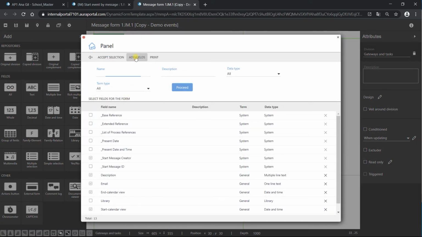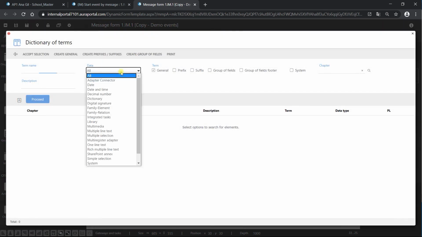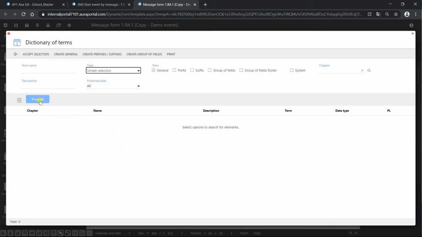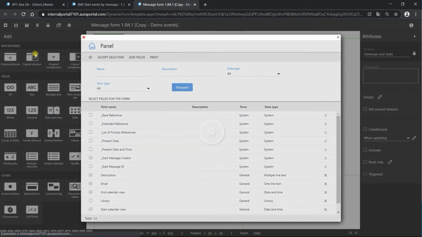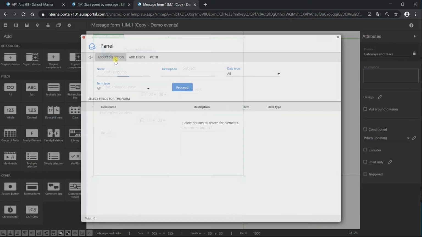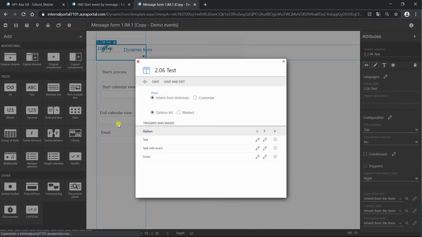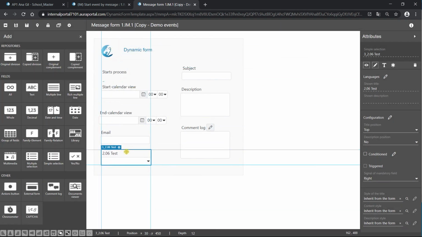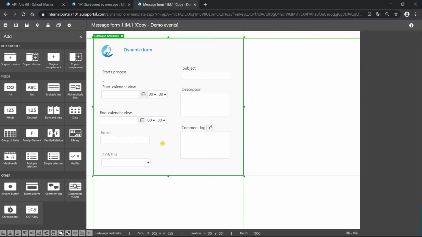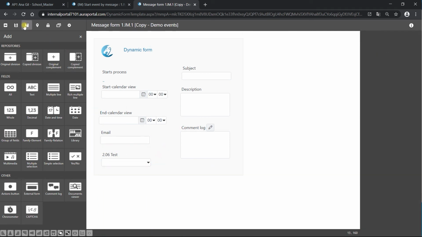I'm going to go here, add fields, and let's choose this one I had already created. Okay, and if we see here, we have the 3 options: test, test with event, and finish. Okay, that's what we have in the diagram. Okay, so save.